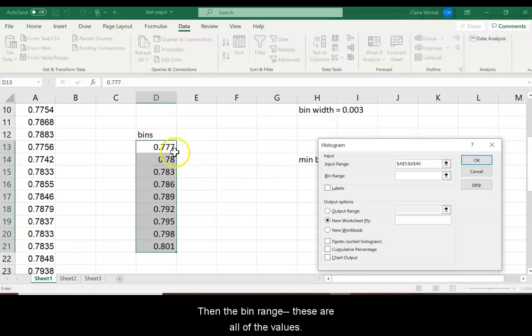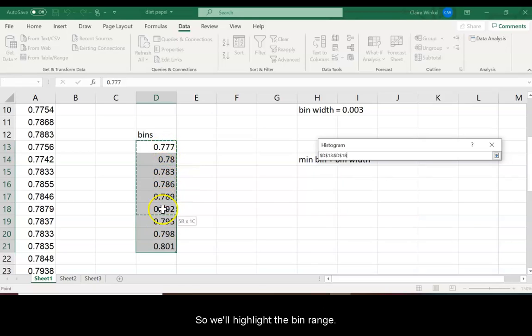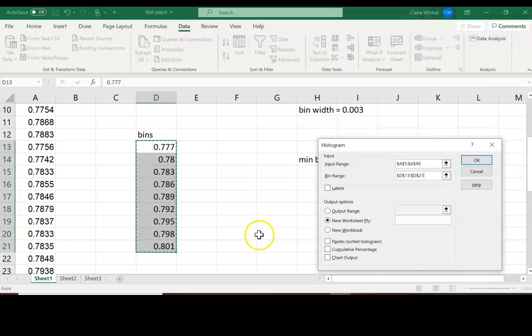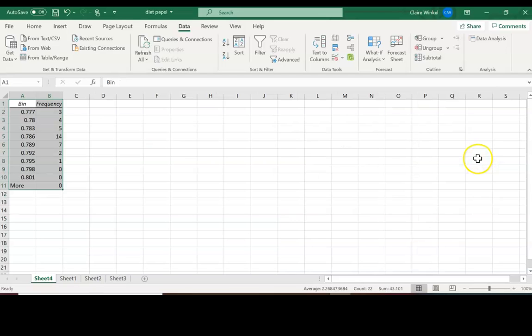Then the bin range, these are all of the values where you want the different categories to be separated. Okay, so we will highlight the bin range. Okay. The default is to go to New Worksheet. That's totally fine. I do not have labels selected. You don't want that. That means when you highlight, only highlight the numbers. Okay. Then we're going to click OK.